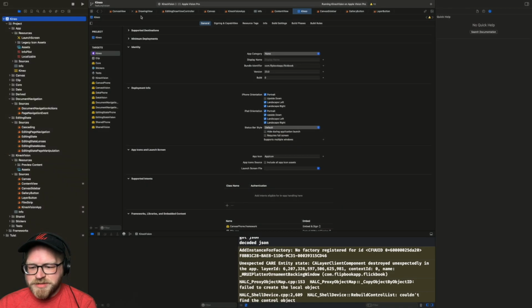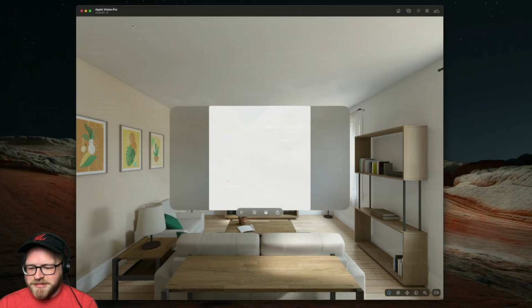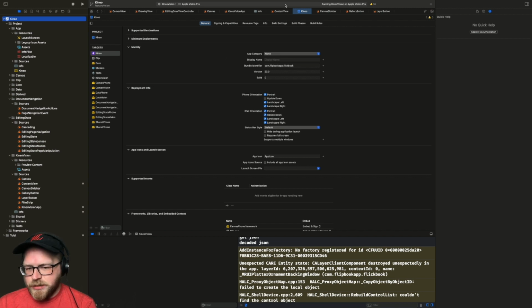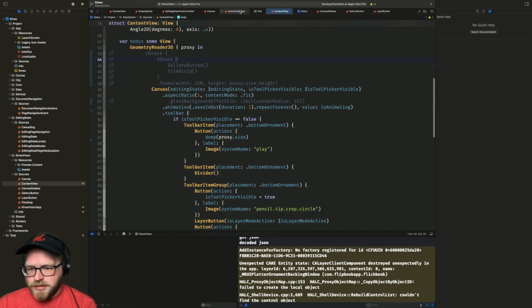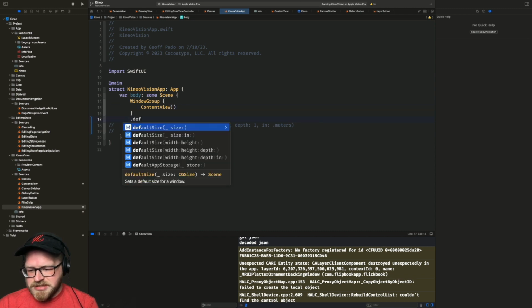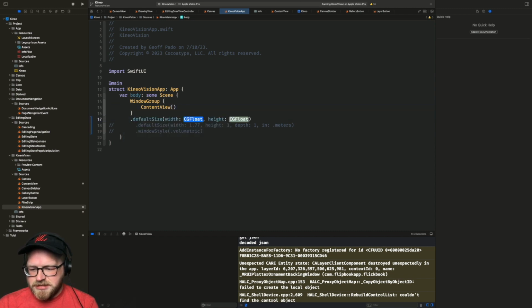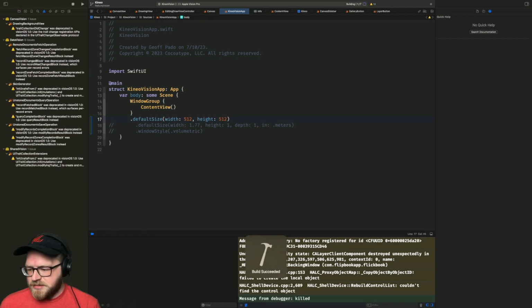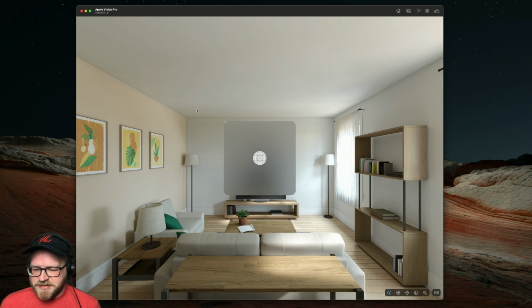Okay, for real. We're switching back to the other thing again. We got rid of our window. Okay, so we got rid of that, and now we have our window. And what we want to do is we want to make this window a fixed size. So we're going to give it a dot default size, 512 by 512. We're not going to do anything else to this. Something to us doesn't make magic.